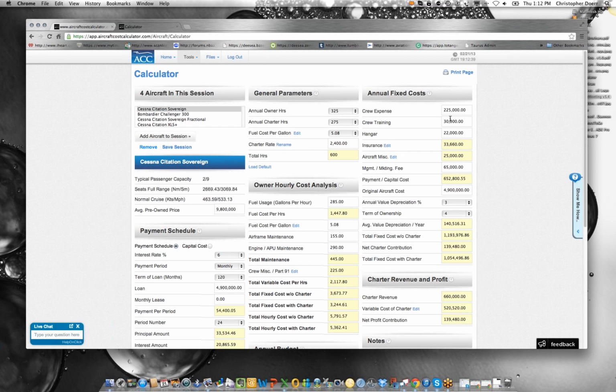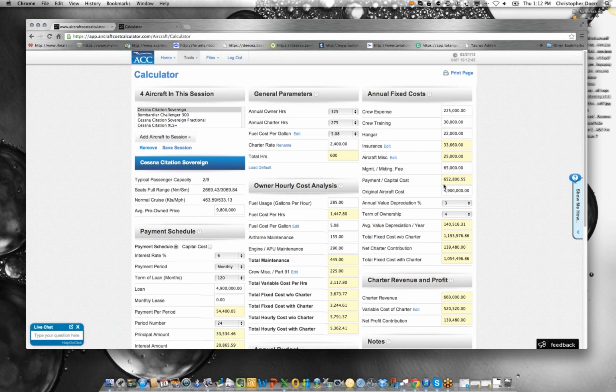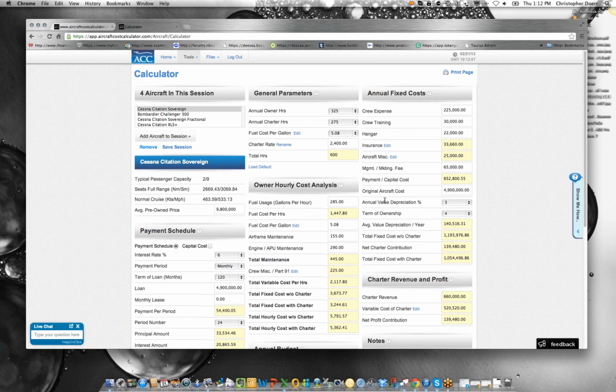Our annual fixed costs: crew expense, crew training, hangar, insurance, aircraft miscellaneous, management, marketing fees. Let's talk about some of these items that are fully editable by the application themselves.